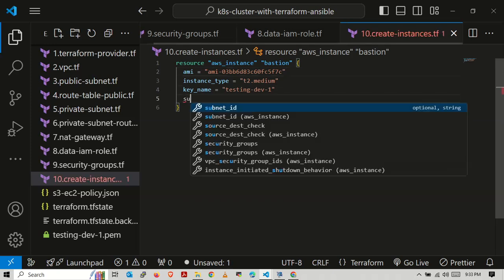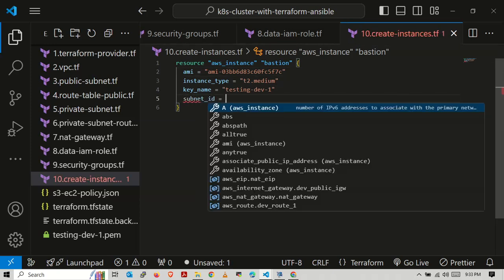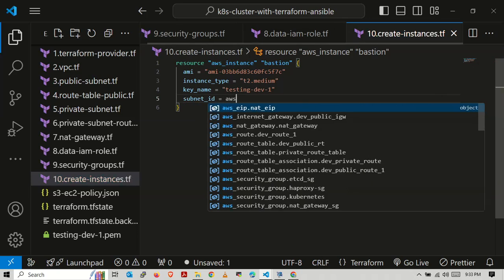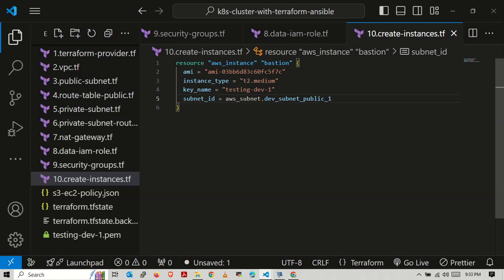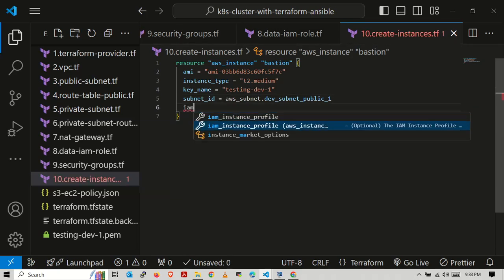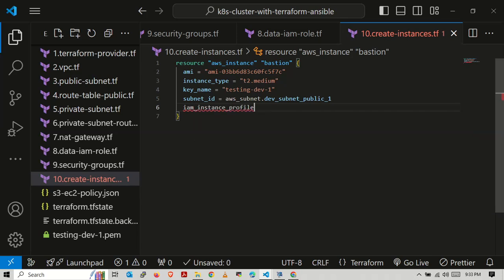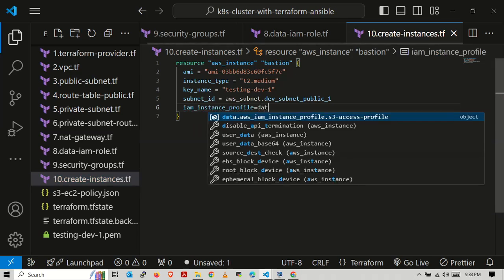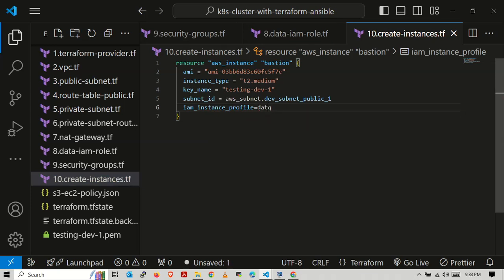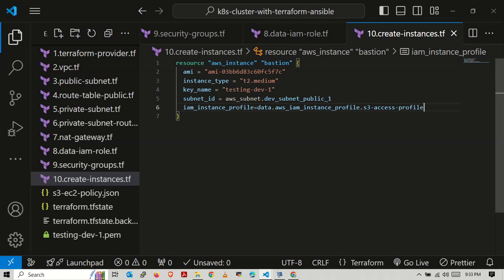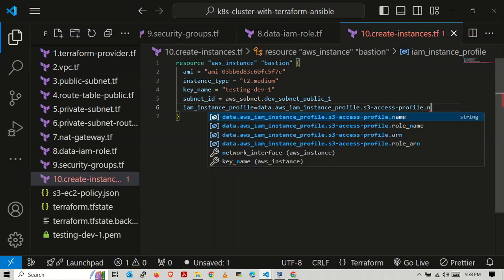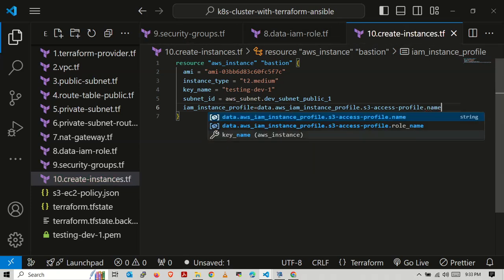Let's use subnet ID. In which subnet we want to create the instance. AWS public subnet. Bastion will be in the public subnet. Let's attach the IAM role. Dot name. It is not with ID, it is through name. We have attached it.